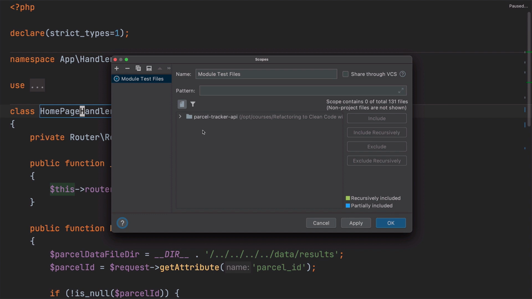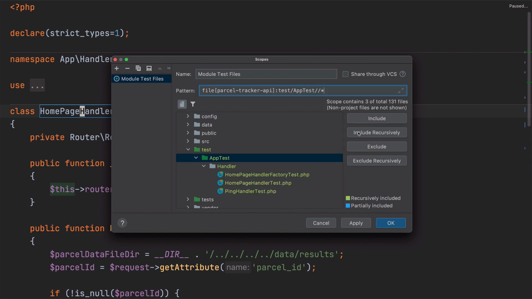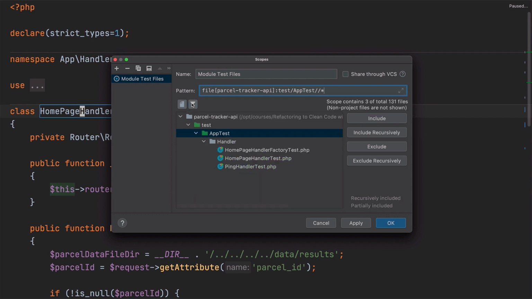To do that, I'll navigate here under the project structure until I'm down in the app test directory, because hypothetically they're the files that we want to include in this arbitrary scope. Then as I want all files from that directory downwards, I'm going to click Include Recursively, which fills in the pattern field for us. With that done, here under the pattern field, you can see that the number of files covered in the scope has been updated. And to see just the included files, I'll click Show Included Only.